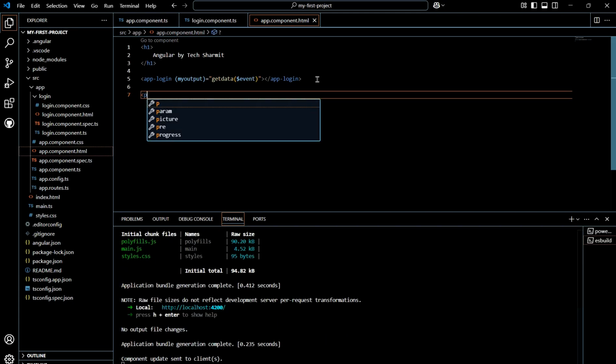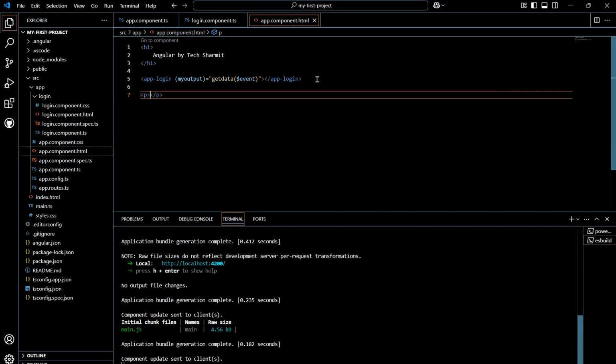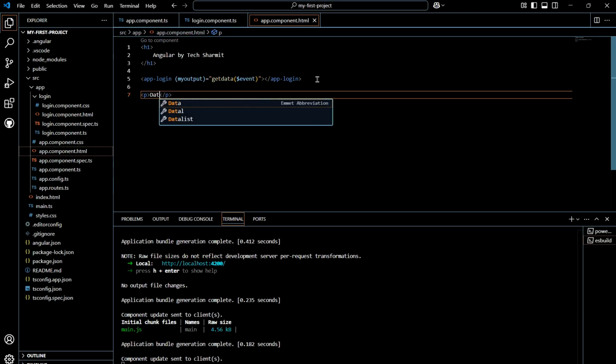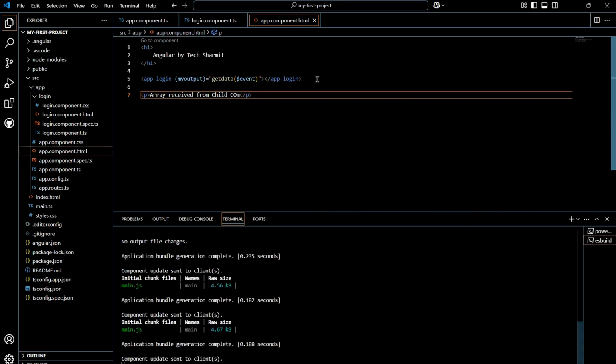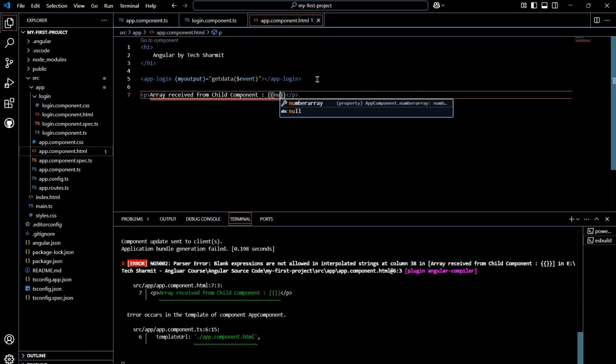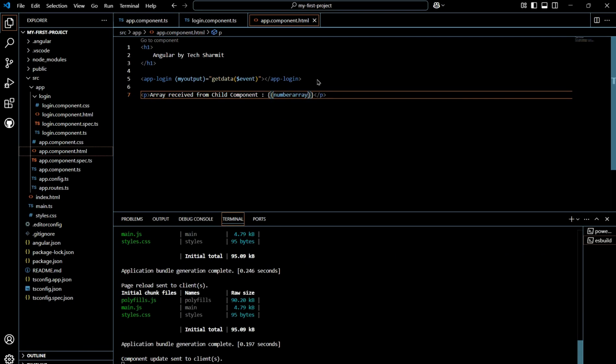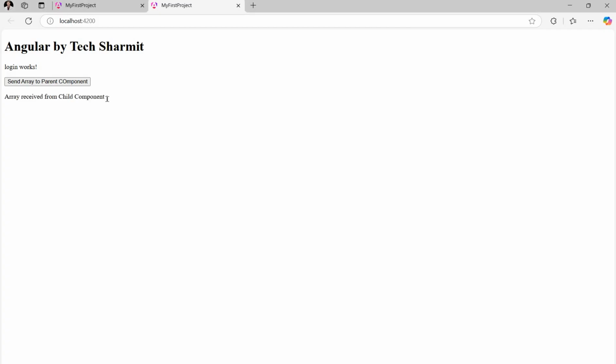For that I will use a paragraph tag. In the paragraph we will write data, or you can say array received from child component, and here we will print the data. Okay, so the data is number array, so we will just write numberArray. Perfect. Now you can save it and refresh.